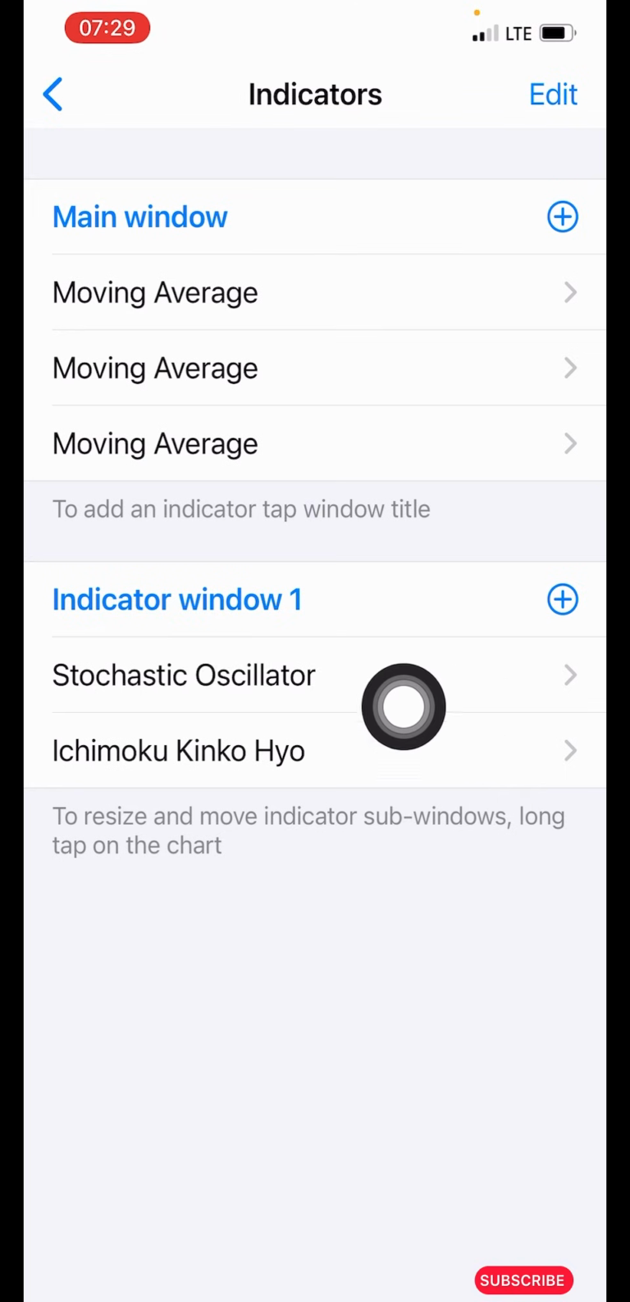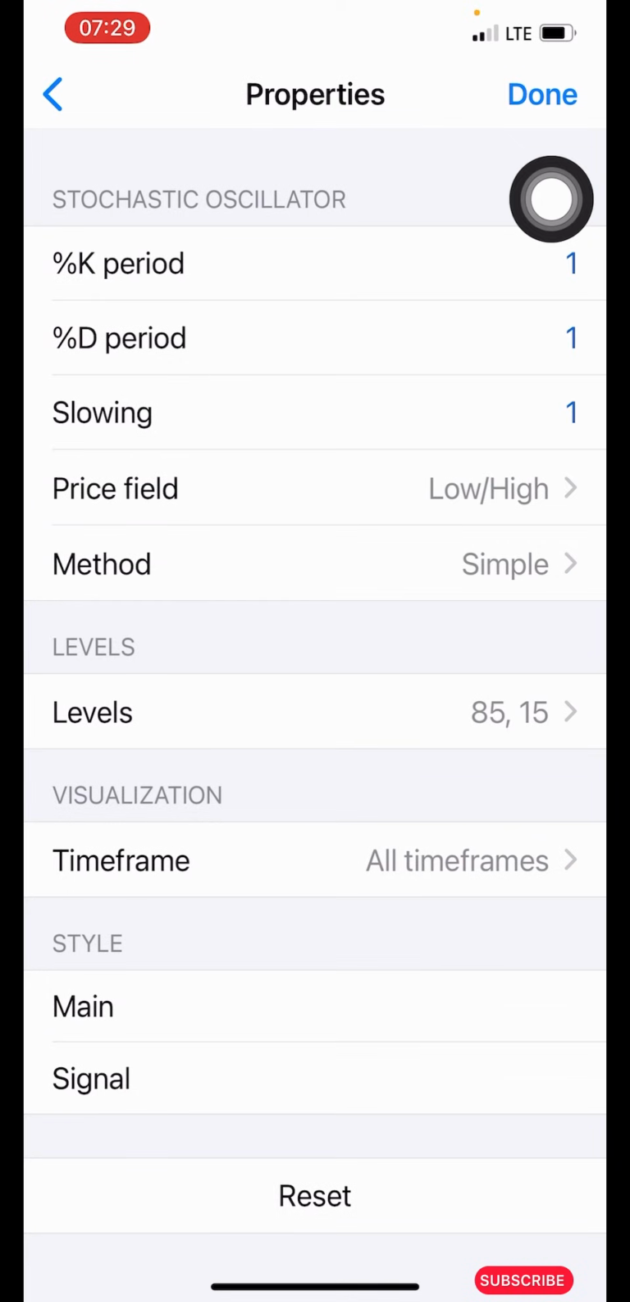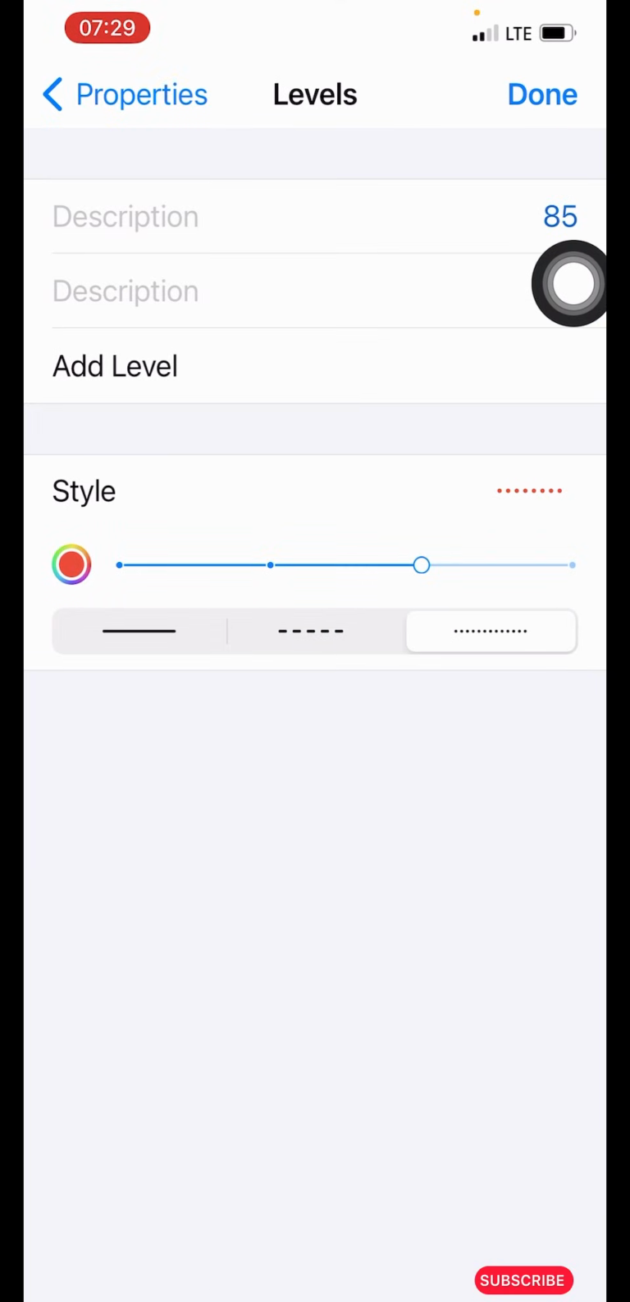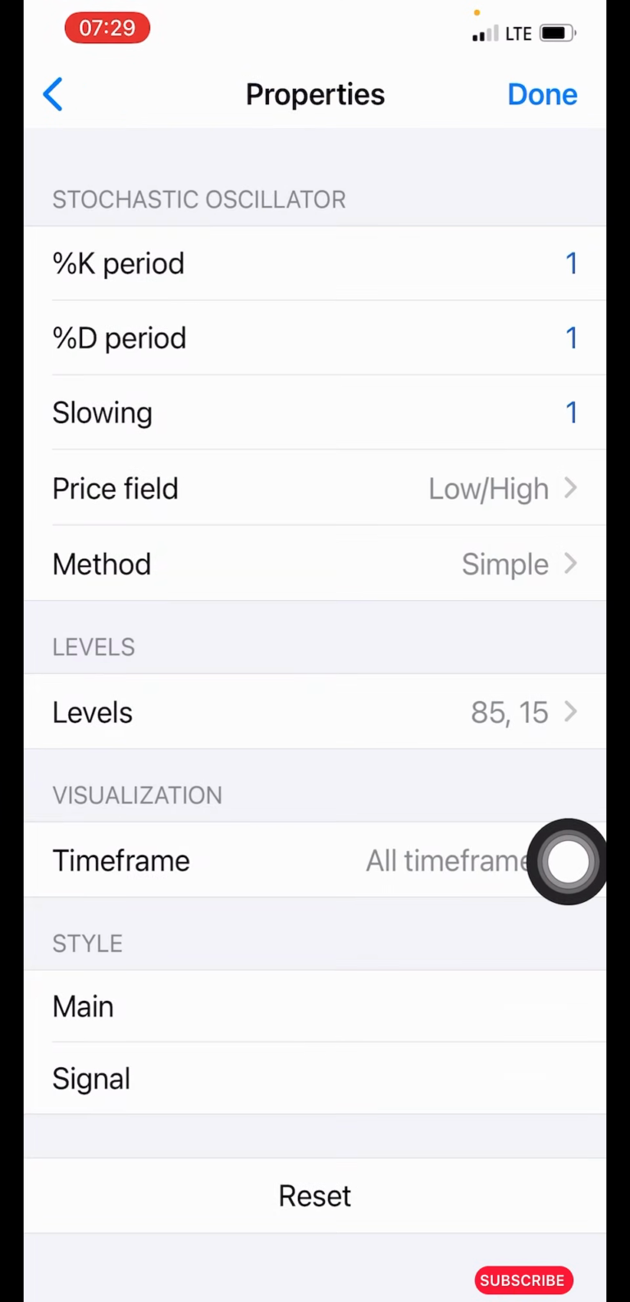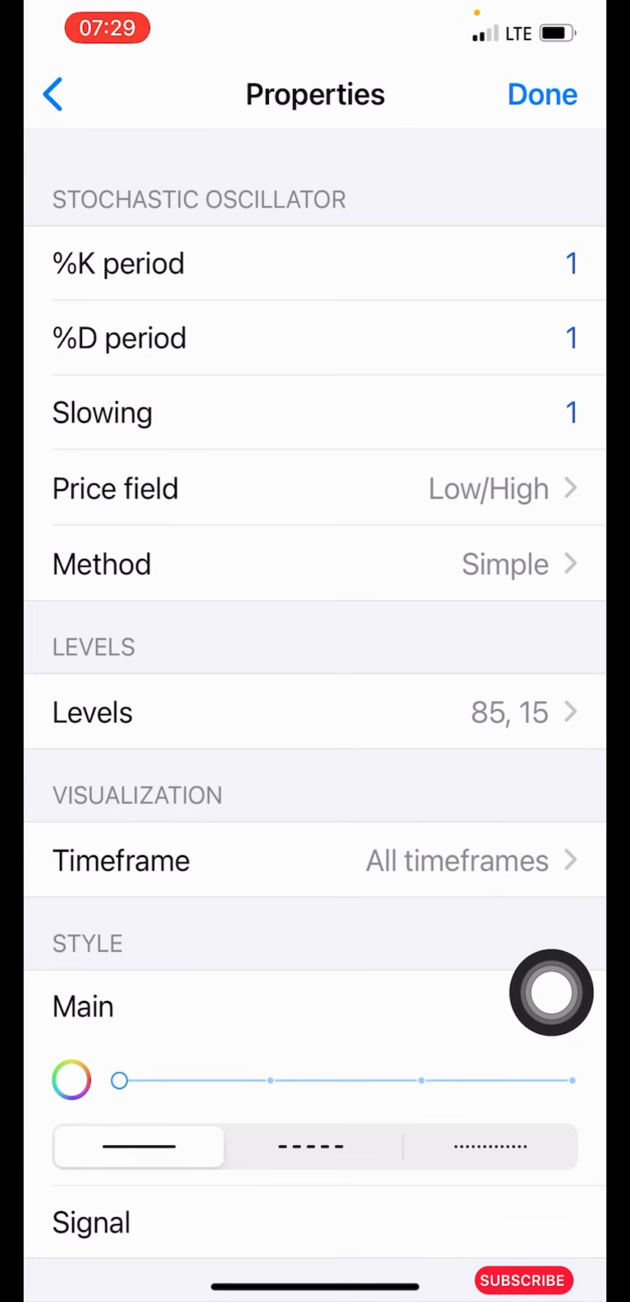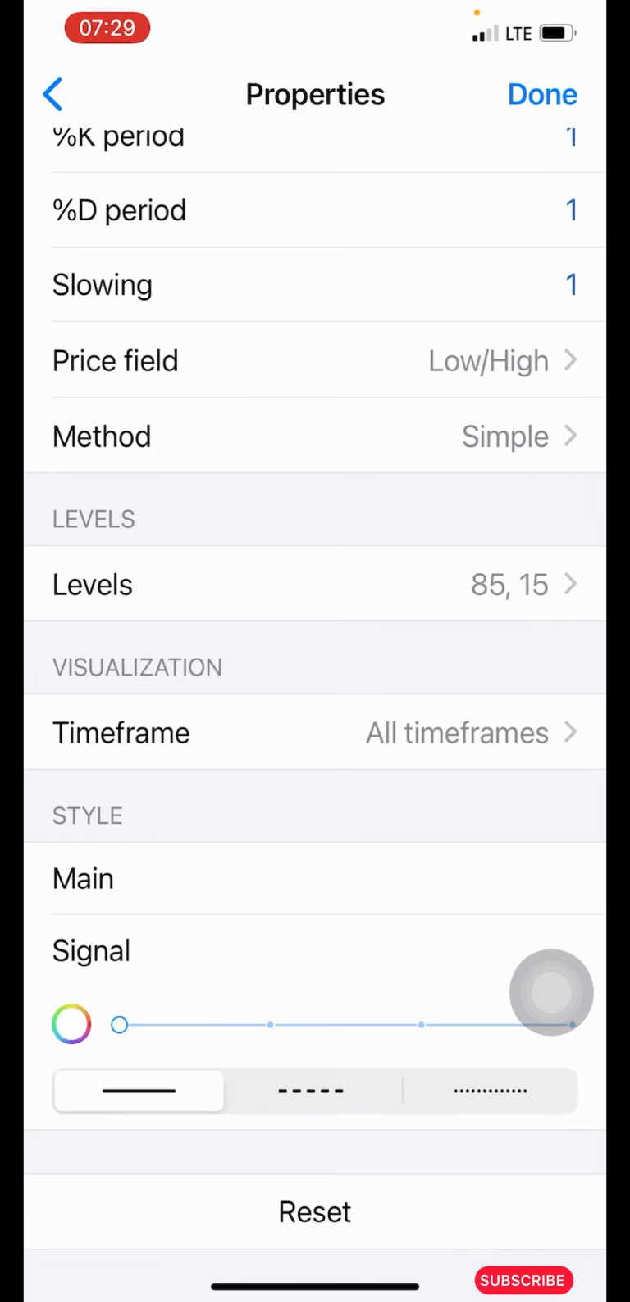Now for the stochastic oscillator, you click on the main window plus icon again, you search for your stochastic oscillator. Everything here is 1, price field is low/high, method is simple, the levels you make 85 and 15, color red, 3 pixel, you click on done. Time frame is all time frames. Under the style, you make the main the color of your background, 1 pixel. The signal you make the color of your background, white, 1 pixel, and you click on done.